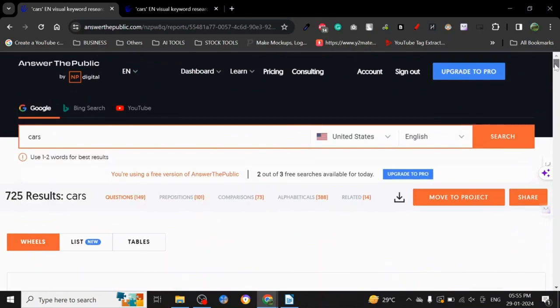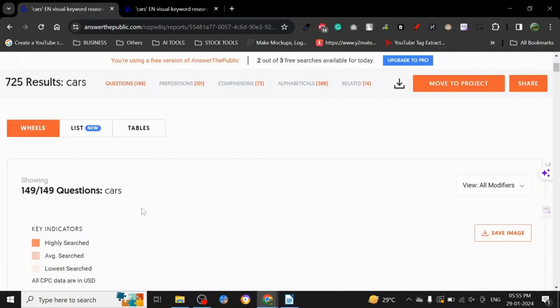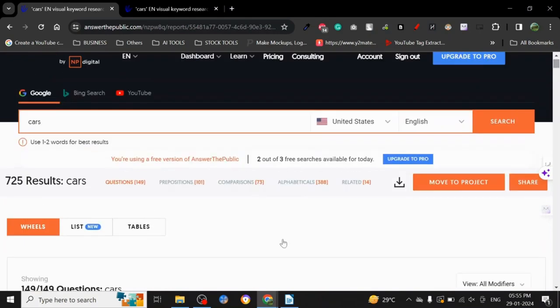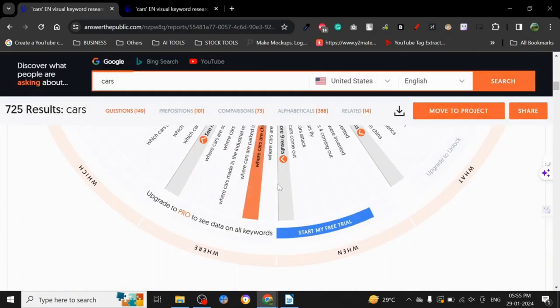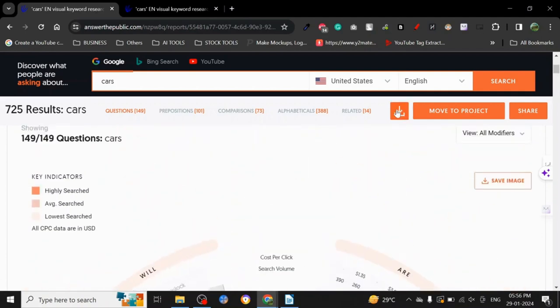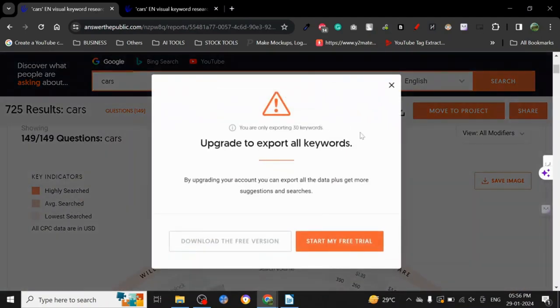And you can do a lot of things with just a couple of searches, and once you are done with it, you don't need to buy the pro version. If you are really serious about your blogging, then that's a different thing. But if you're just starting out and don't want to spend money, you don't have to, and you can still make a pretty good amount of money with it. So to export all the keywords, as you can see, it's asking for upgrade, but you can export up to 30 keywords, which is more than sufficient to write a lot of blogs.